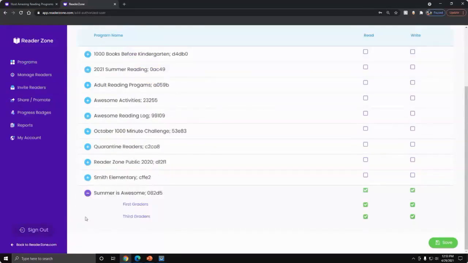So this is how we're able to roll Reader Zone out to hundreds of libraries and have one account. The account owner can see all of the data and has access to everything, but an authorized user can have access to the reading programs and groups to which the administrator wants them to see. So it's a way of maintaining privacy and spreading responsibility with your Reader Zone account as well.